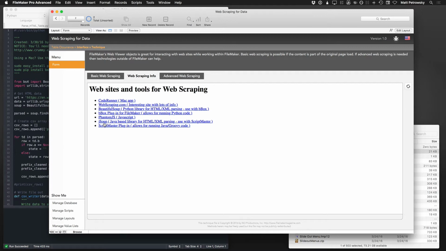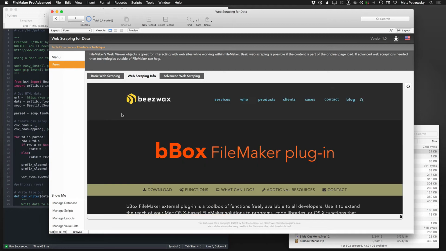Now, I don't know why soup seems to be the term that they love to use, but the Python module that we're going to be using in this particular example that I'm going to show you here really quickly is Beautiful Soup. And in order to access Python, you need to use the Bbox plugin. So here I'll click on this link.